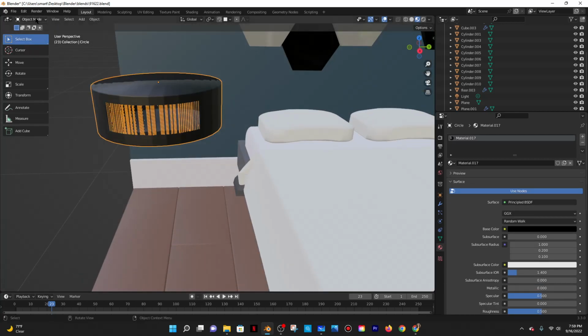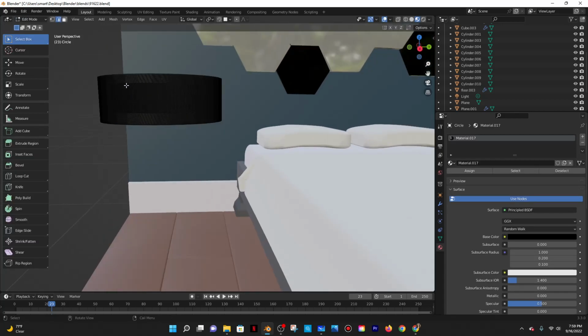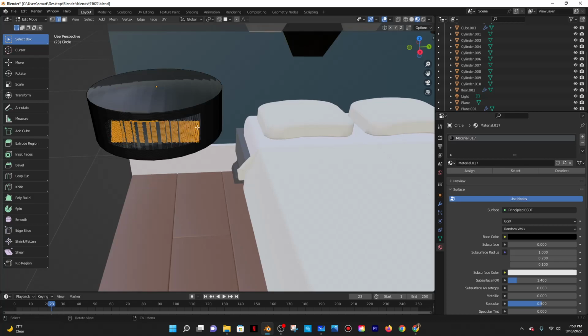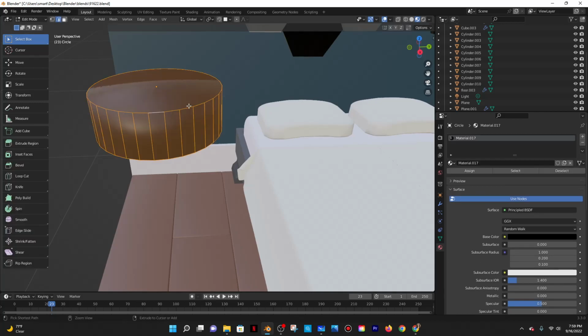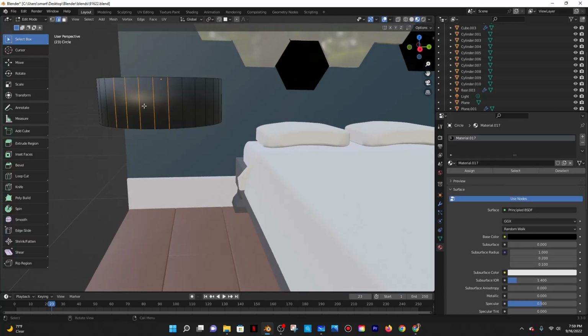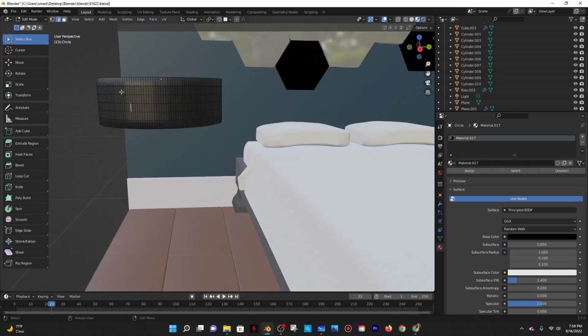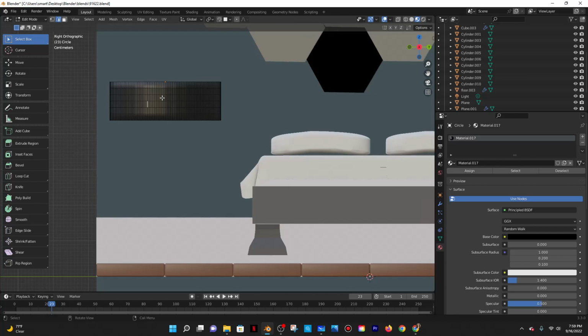Did I delete them? Oh, they're still there. How unfortunate. So you know what? Let me control Z and then make sure it's unsubdivided. And then just A and then right click subdivide, but then I don't know, 10? That's a lot. 5.